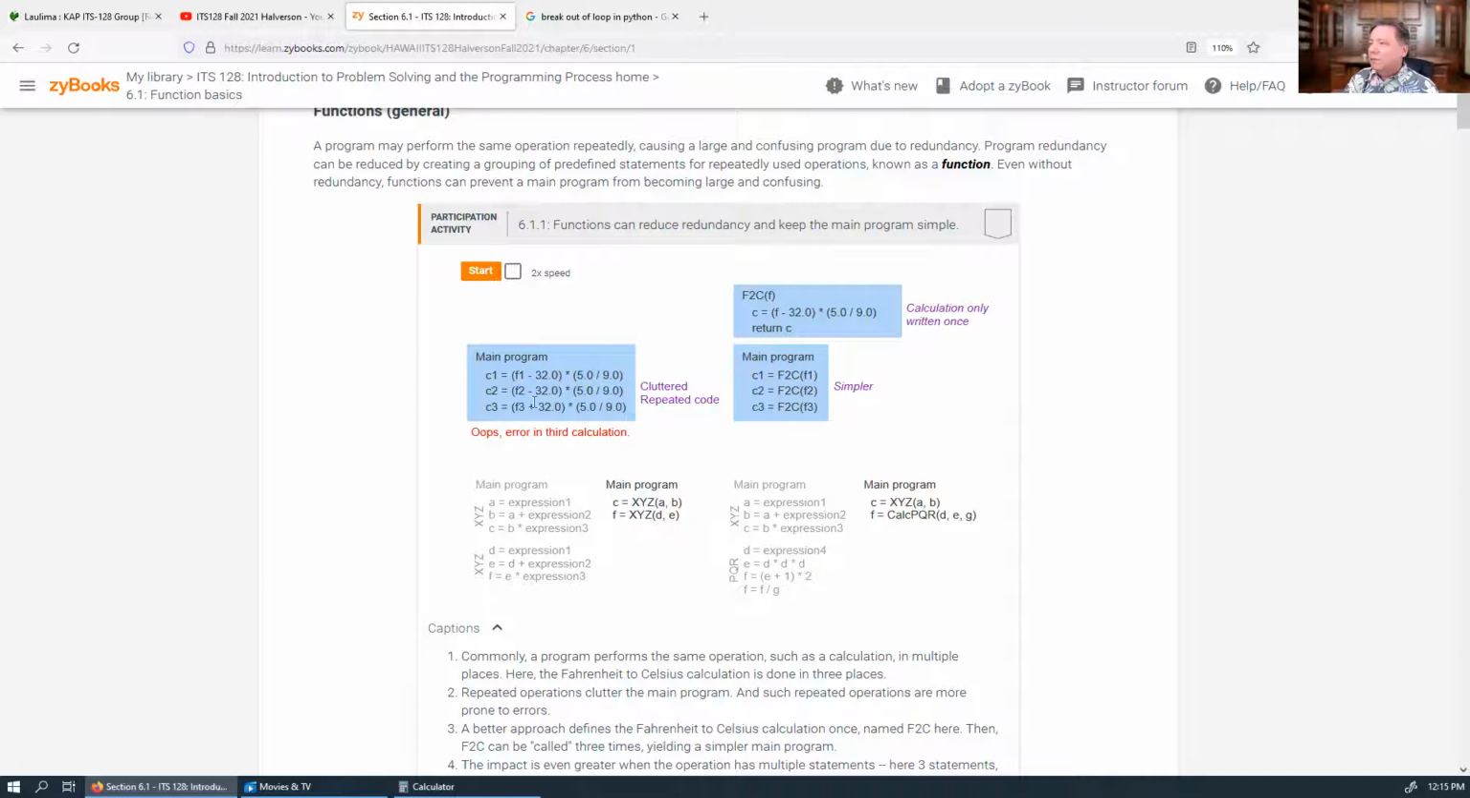Well, that's because there's this redundancy here, and they should all be the same. So let's take advantage of the fact that they're all the same and create a function. Here we're creating a function and naming it F2C. That's the name of the function.